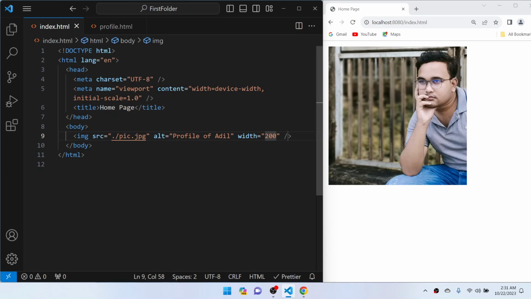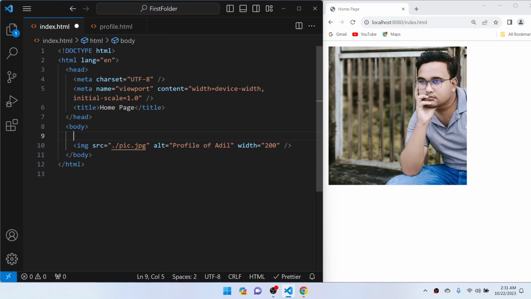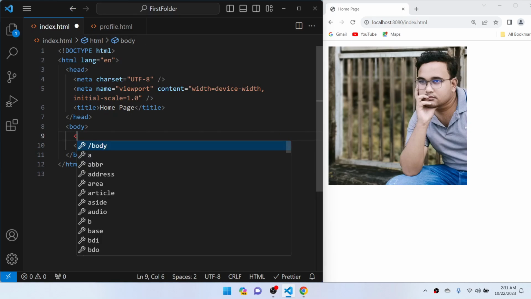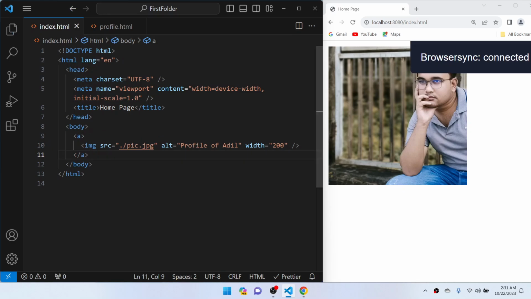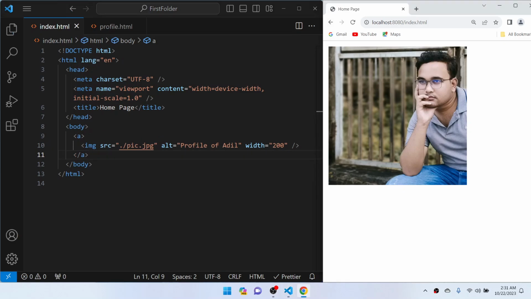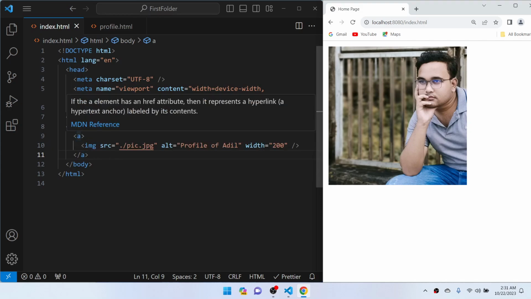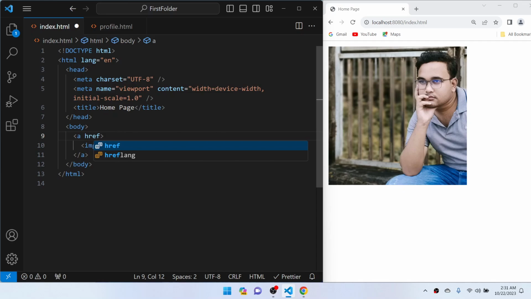So to make this image a hyper image, before the image tag, I'm gonna write the anchor tag or opening a tag. And after the image, I'm gonna close the anchor tag. Save the file. If I click on the image, you can see nothing happens because we have to give the hyper reference, which is the href attribute. And in the value, we have to give a path of our profile.html page. So we will give profile.html.